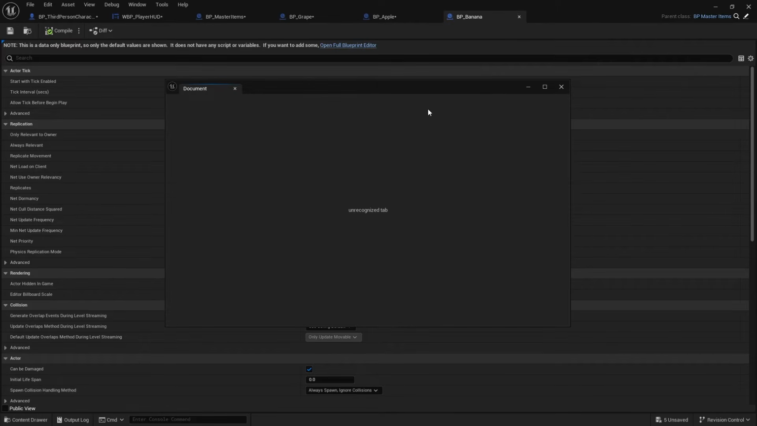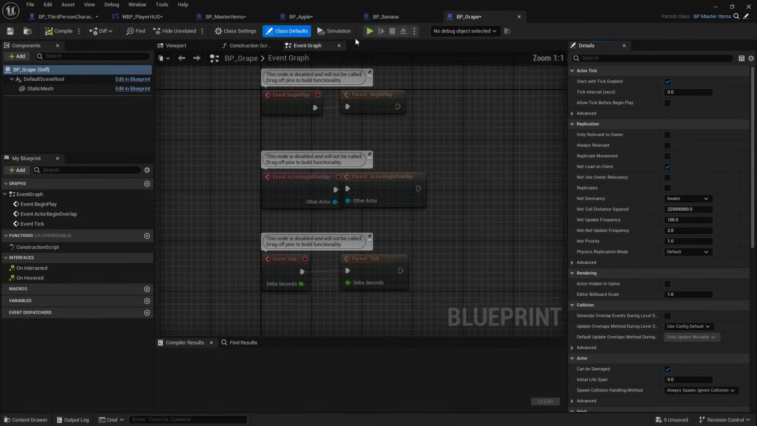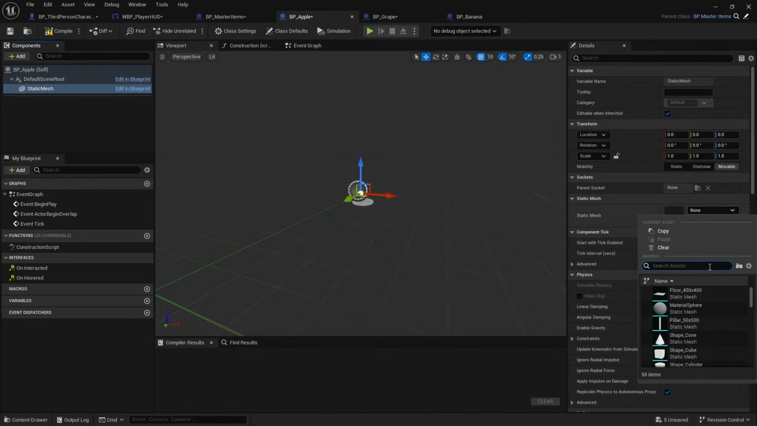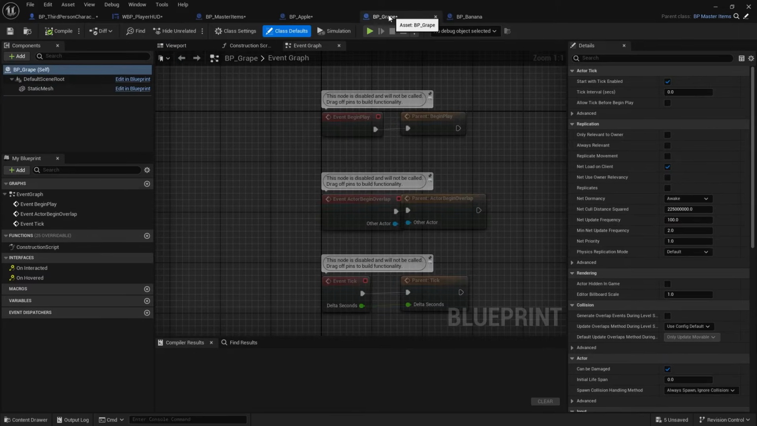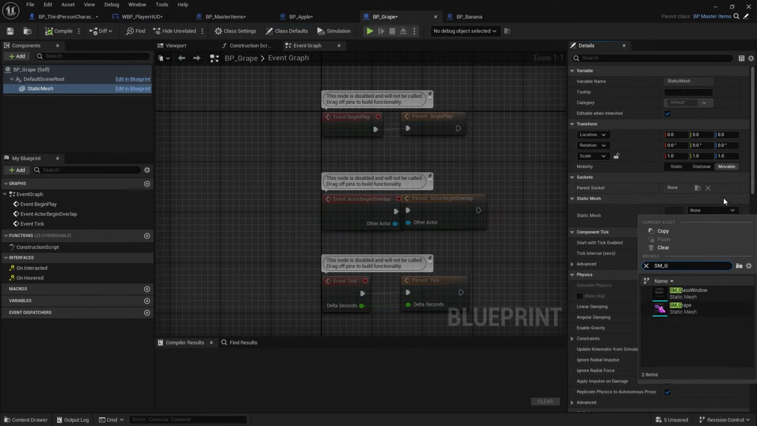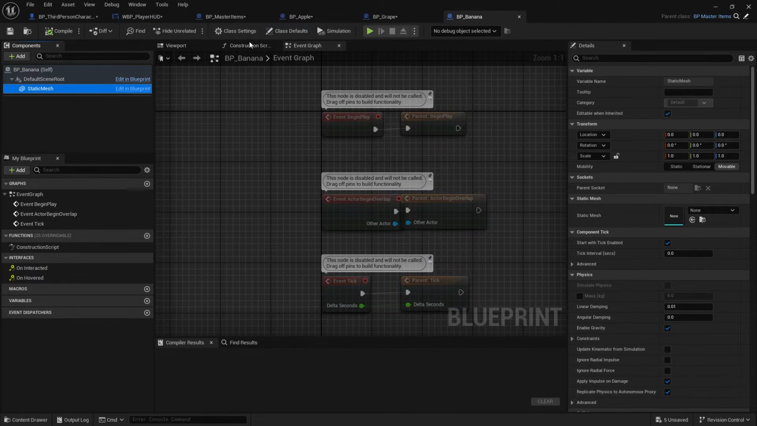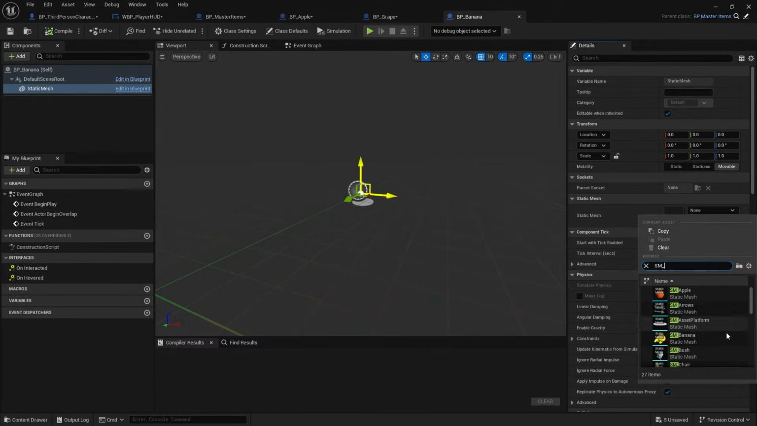Open this tree. Grape, banana, apple. Okay, on the static mesh here, you can set this to be SM_Apple. Compile. And the grape here, SM_Grape, like that. Compile. Last one, banana, SM_Banana.